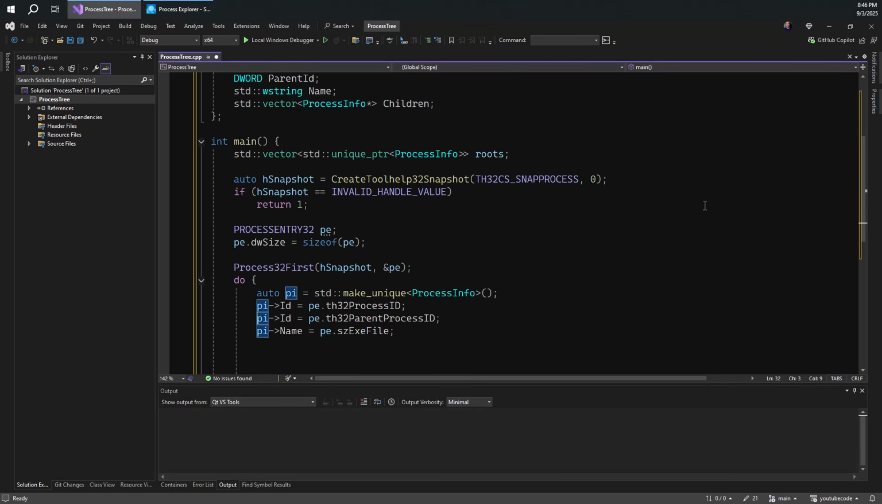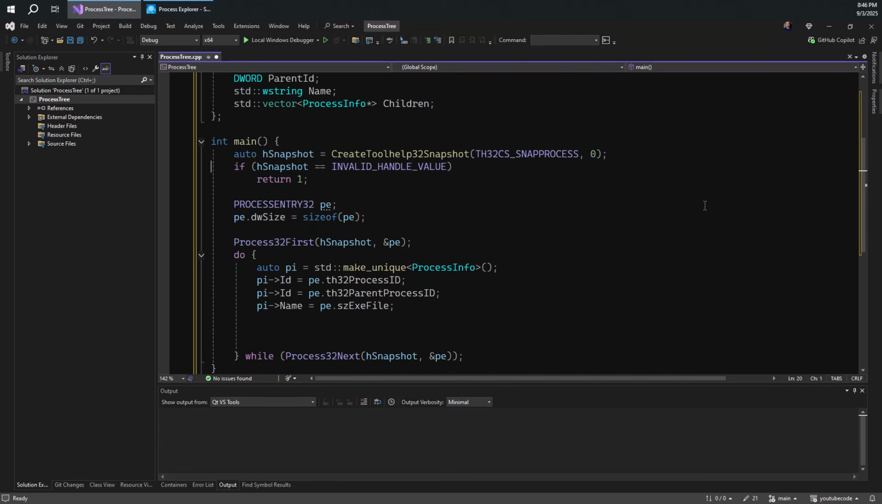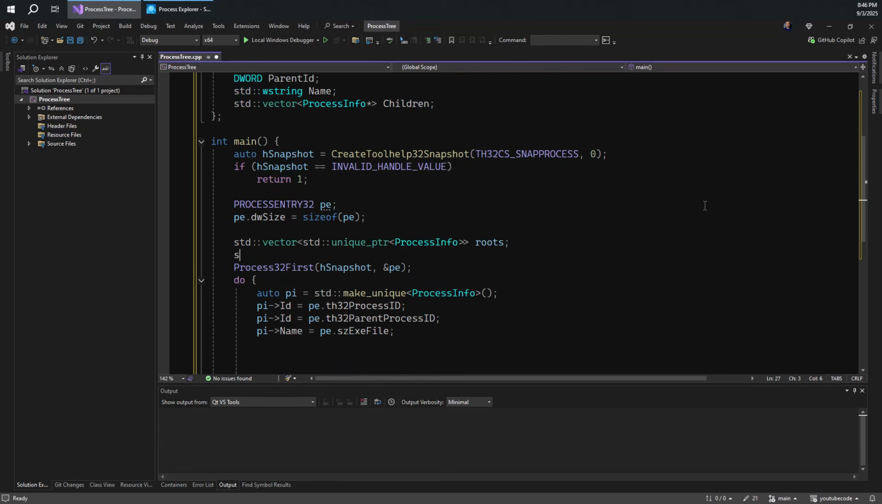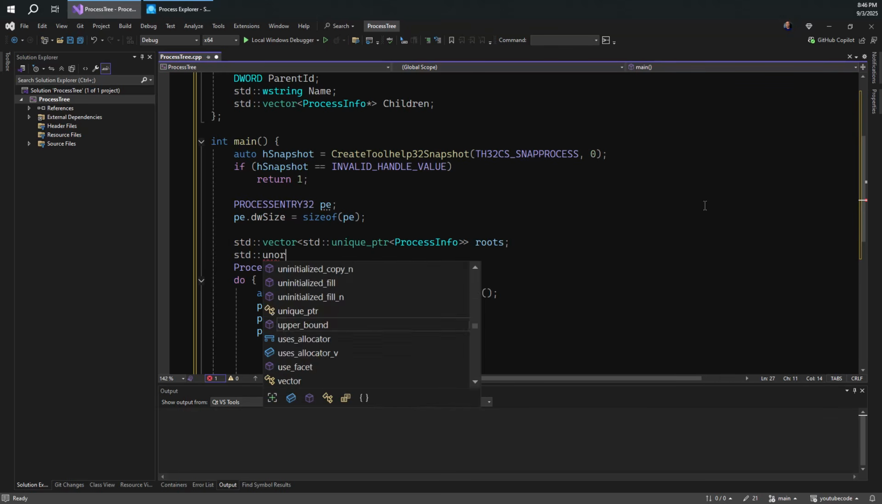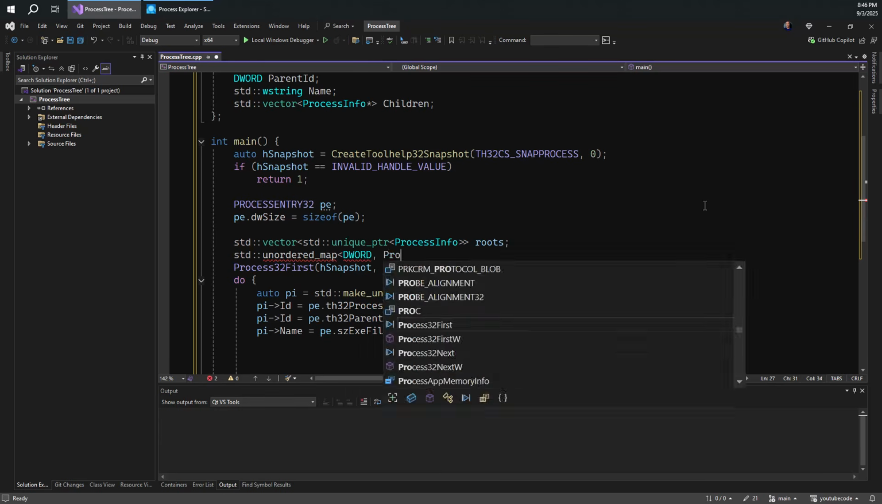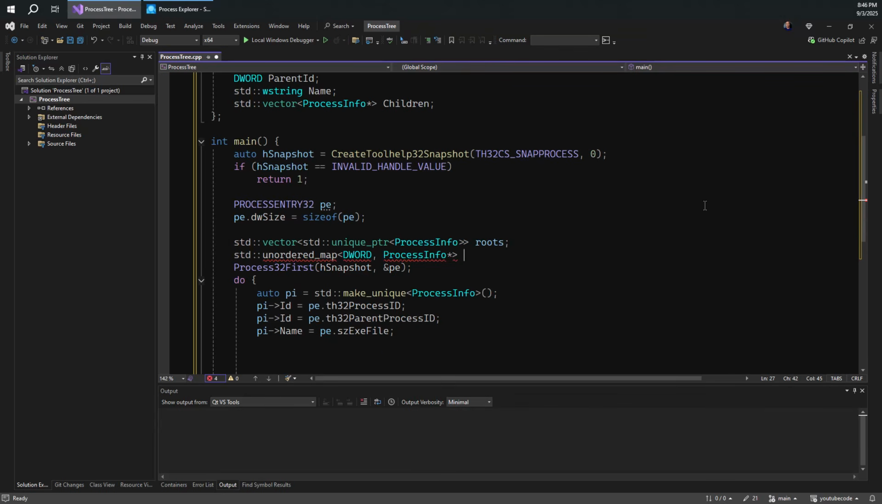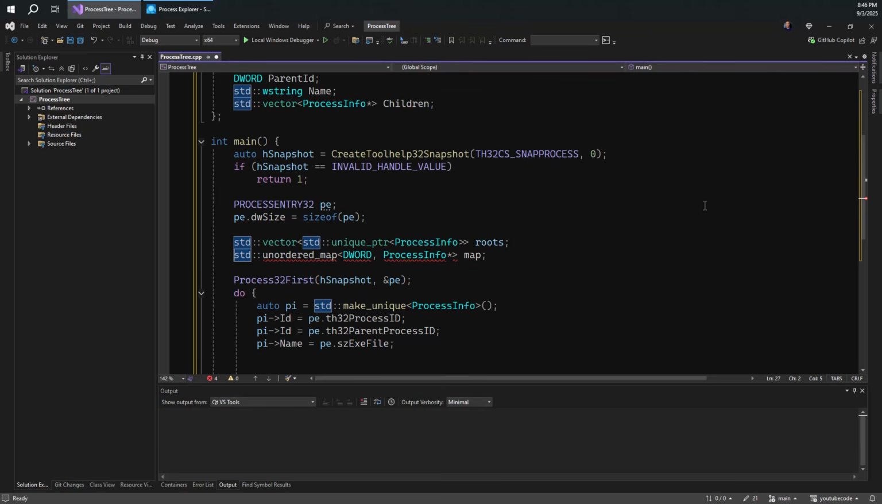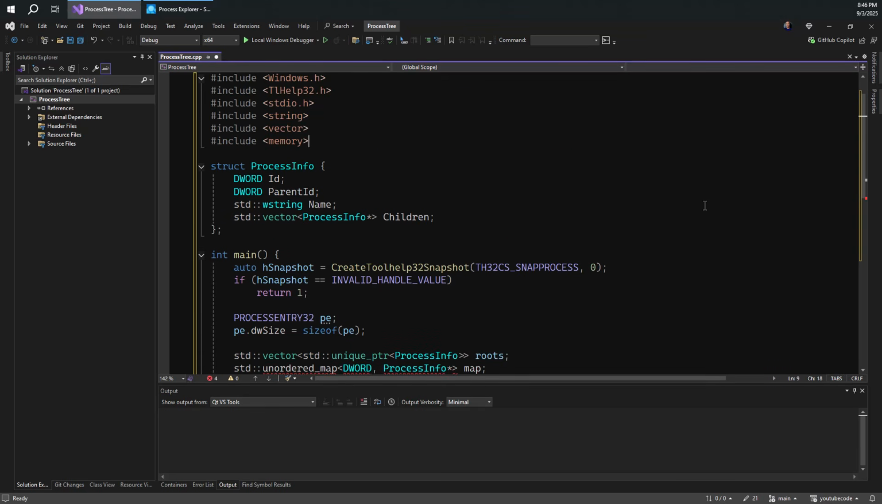So for that, I'm going to add another data structure. Technically, we could move this a little bit further down. I'm going to add a map that can find quickly the existence of some process ID based on the type of DWORD, and then give me back the pointer to that process. So we can call that map or whatever. So I'm using unordered_map here, which is one option. So I'm going to have to include that.